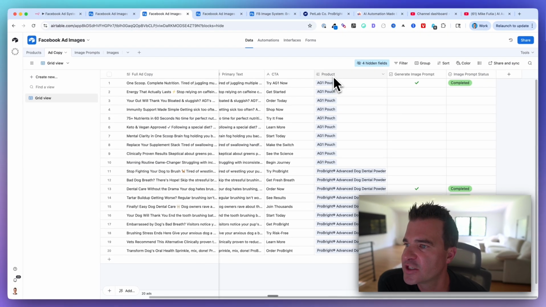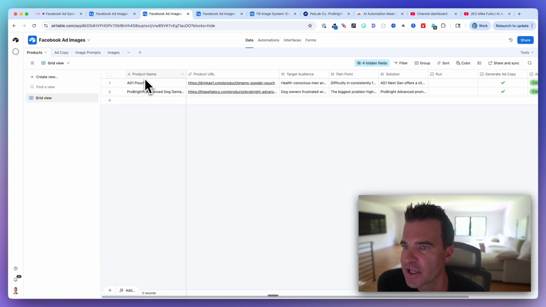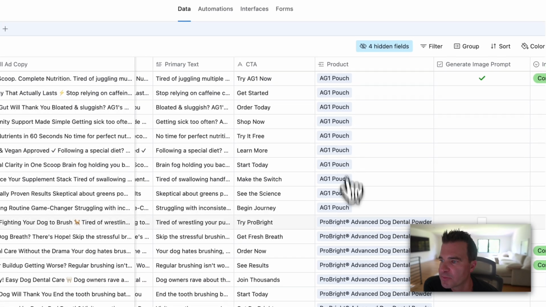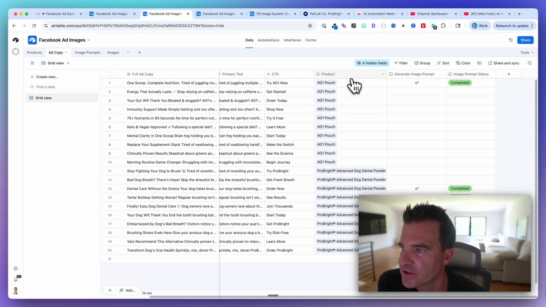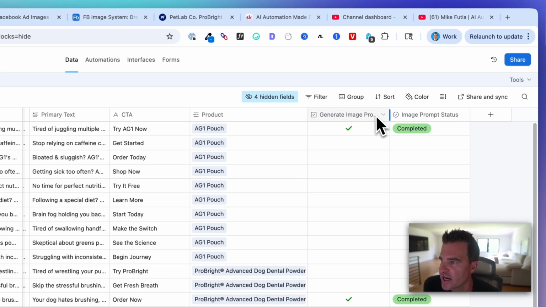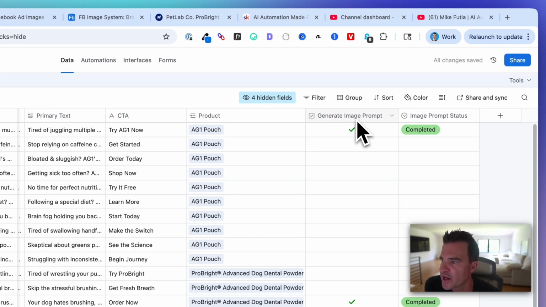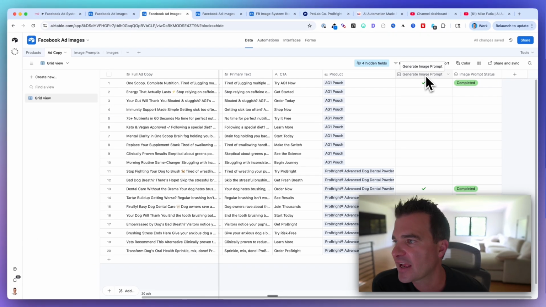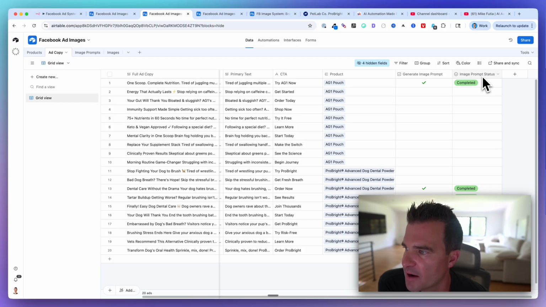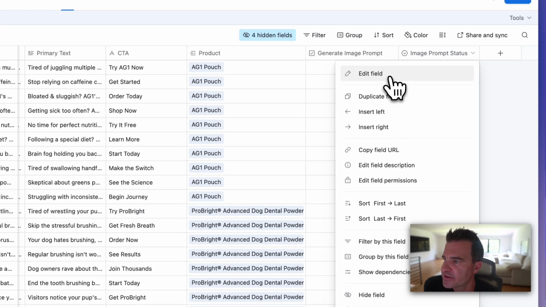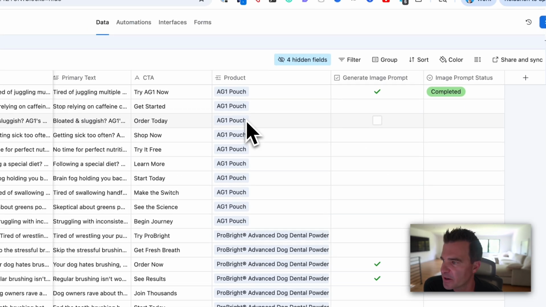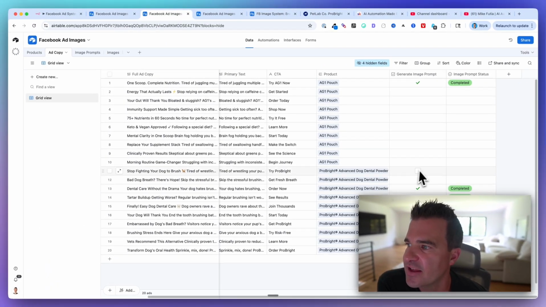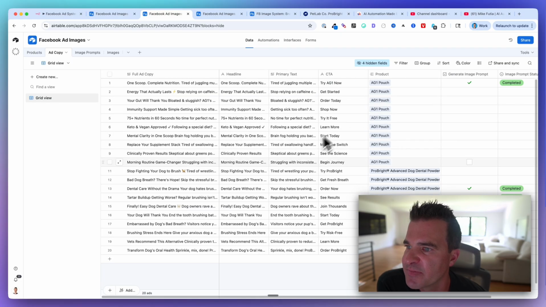Then we're using a link to another record field. So it's linking back to the product name, so we know which product is associated with which ad copy. So this is a related field here. And then we've got, again, a checkbox here. This is to generate the image prompt, so the user will be able to interact with this back in the interface. And then we've got the image prompt status, same thing. This is a multi-select. We've got running and we've got completed. And again, the user is going to be able to see this on the front end in the interface so they can know the status of their ads.